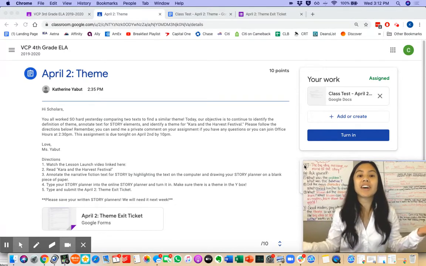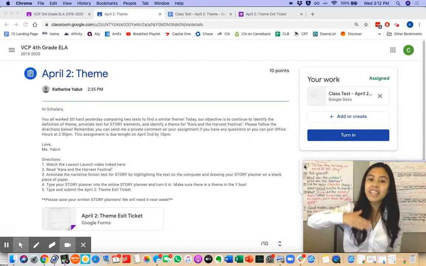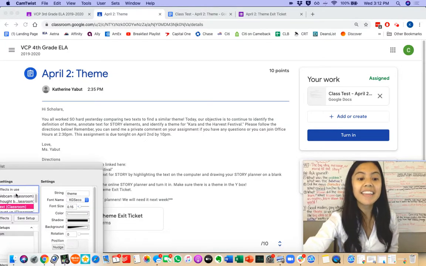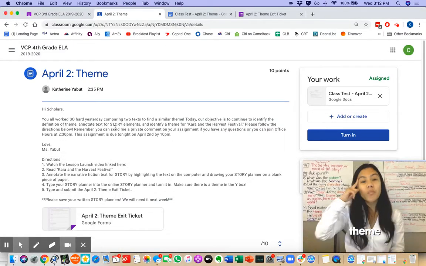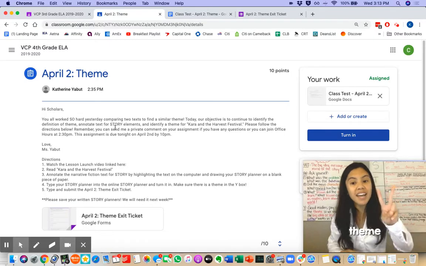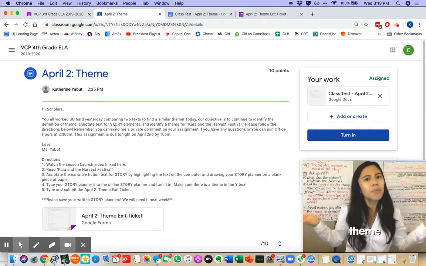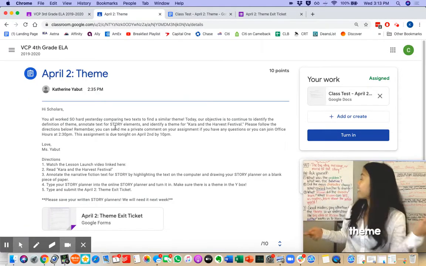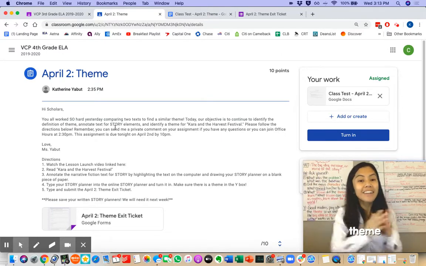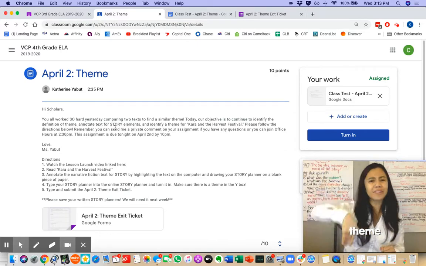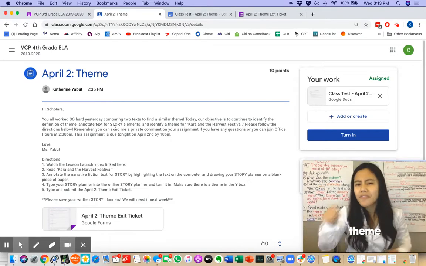Yesterday, we worked on comparing two texts. And today, we'll get to continue talking about the theme and also making sure that we are thinking about what two texts have in common. But first, can you remind me, what is theme? You knew that. Scholars, I have a challenge though. How do I find the theme?